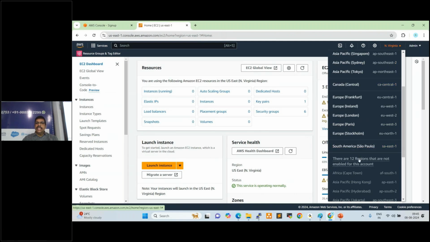So see here, 12 regions that are not enabled for this account. For this account, no access because I'm using a paid account but partially paid, not fully subscribed. If you have a full subscription, you can definitely access all the data centers. In real-time projects, we use all data centers, but here, when we use a free tier, limited data centers only. Okay, so different regions are there.